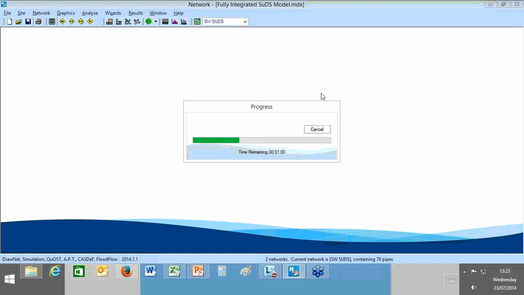This is not days of work. This is hours of work. Obviously, the larger the network, then the longer it will take to run the analysis. But typically we're taking minutes and sometimes hours to run the analysis on the industrial cities, for example.